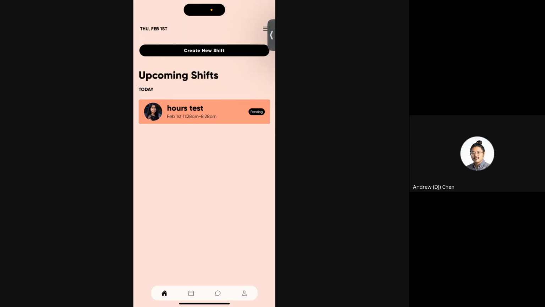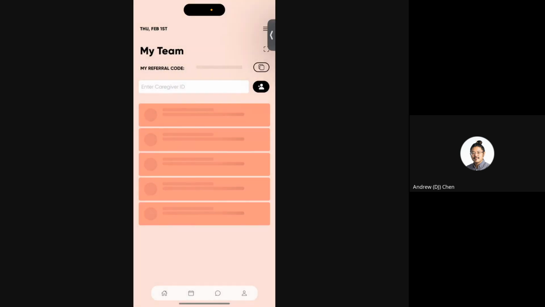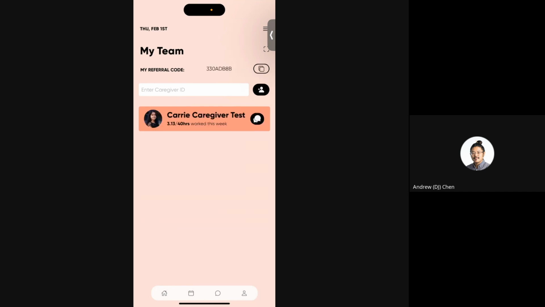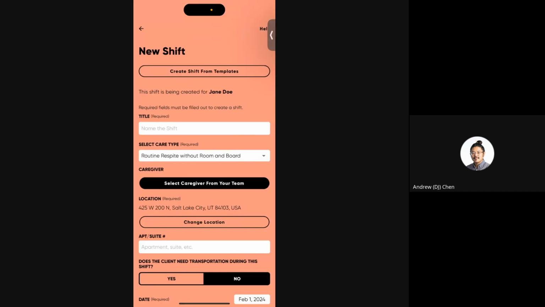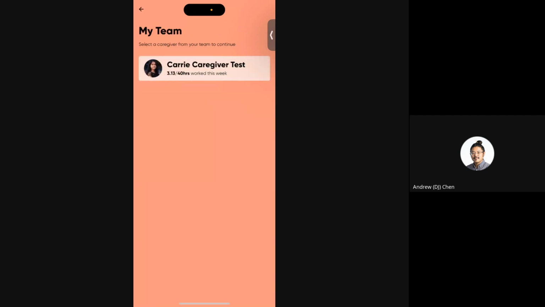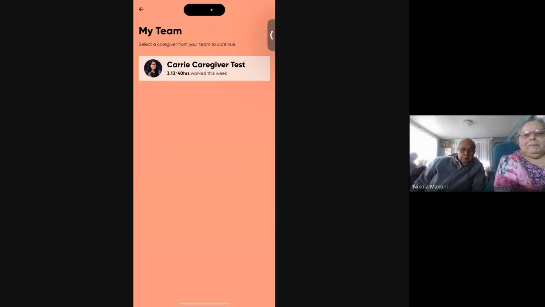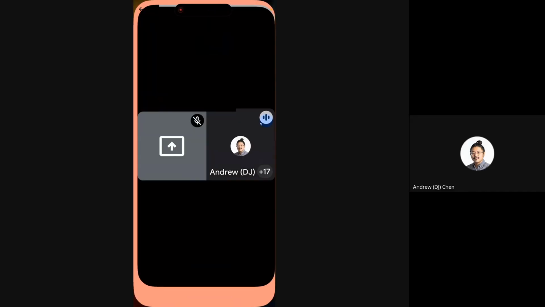All right. On the home screen, if you click on the hamburger menu and go to the Teams page, it'll load all of the caregivers that are part of your team, and it'll show the hours. So with Carrie, she's worked 3.13 hours out of the 40. And when you go to create a shift and select Carrie, it'll also show that in the list as well. Okay. Thank you. Super helpful.